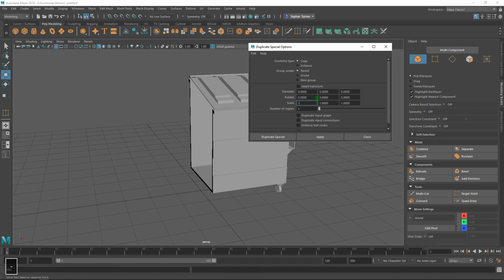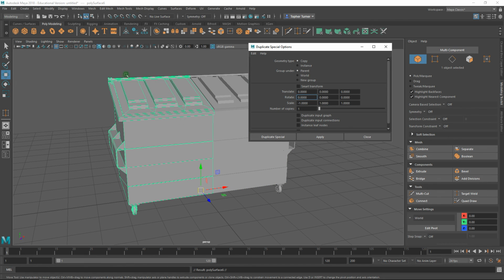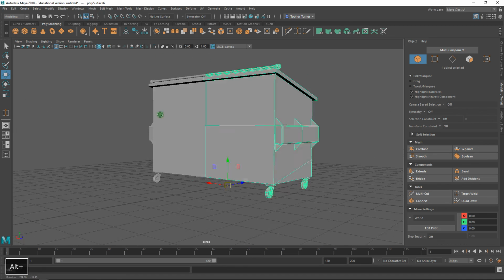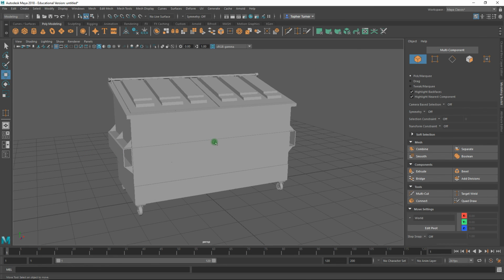So if I set this to -1 in X, which is this first value here, when I hit my duplicate, it's going to switch X to -X, which will put it on the other side. So when I hit apply with something selected, it'll then go and make the duplicate side of that object. So that just created the other half of our dumpster, which if we select both of them and combine, it'll actually combine them into one solid dumpster.